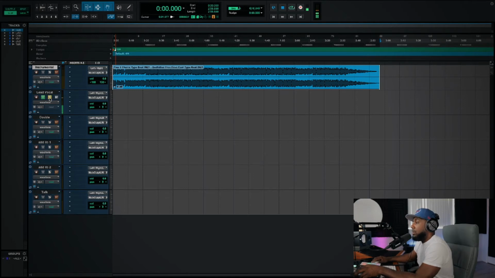S is for solo, if you wanted to solo this, but keep in mind, nothing else will play. M is for muting, if you didn't want to hear that. Volume, you can control the volume up and down here.